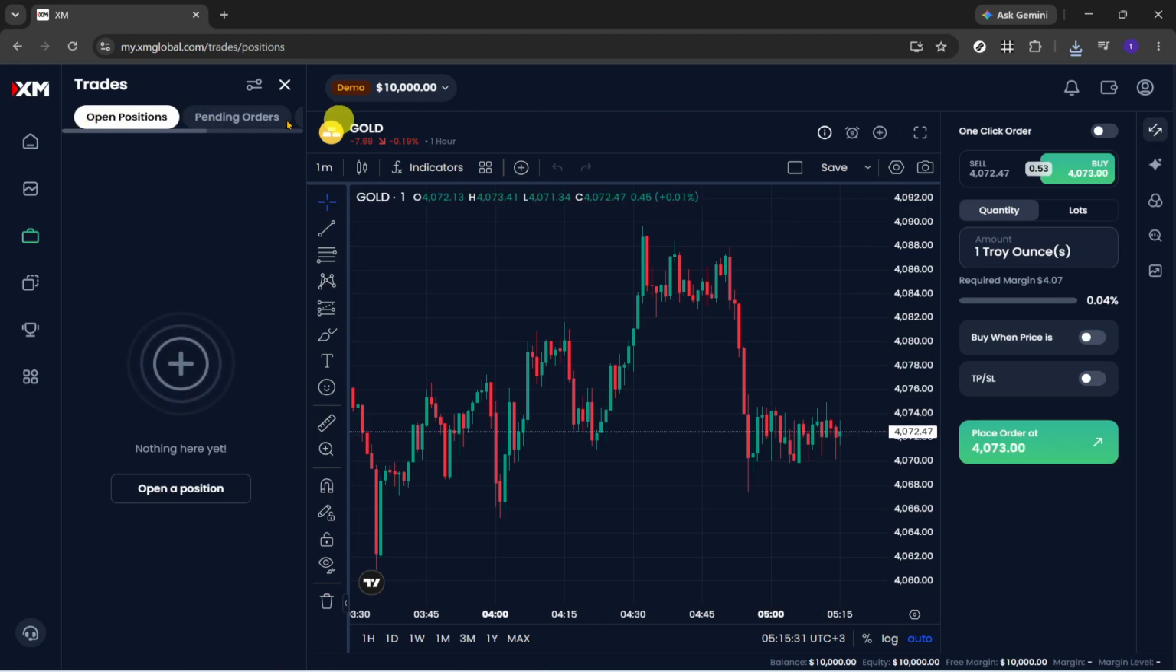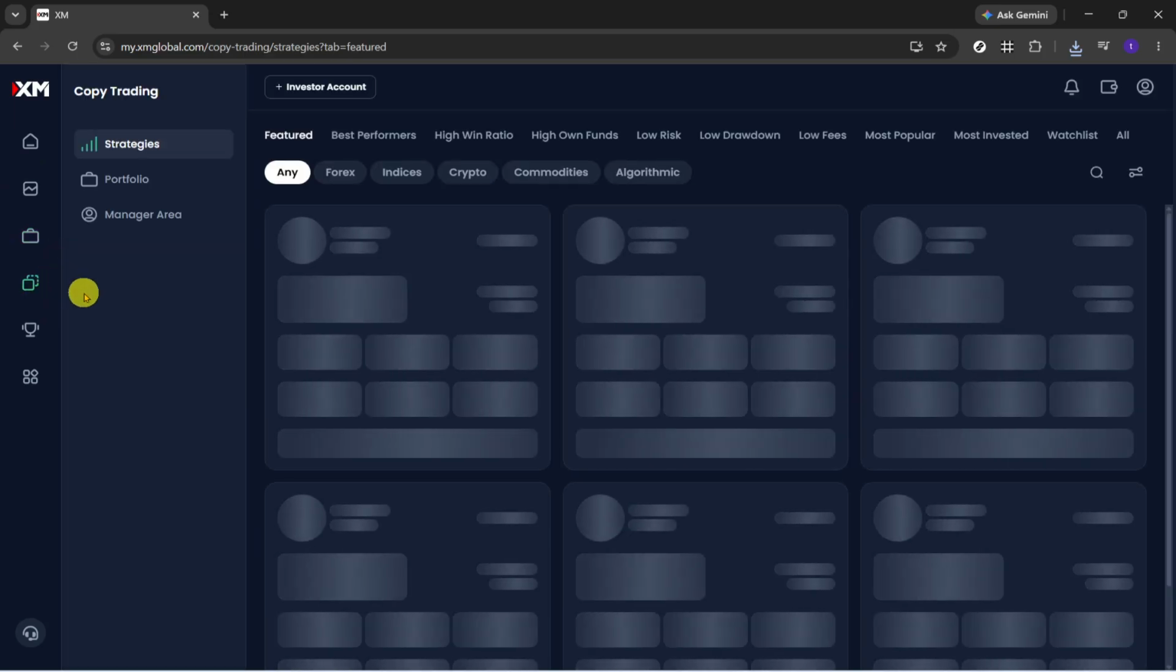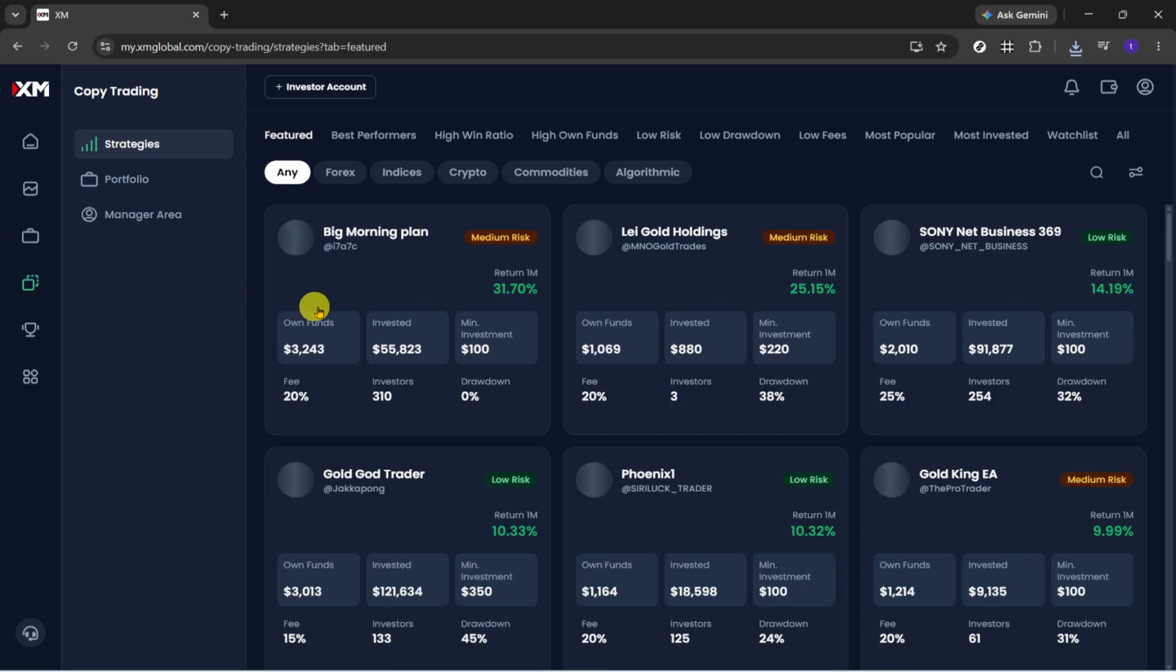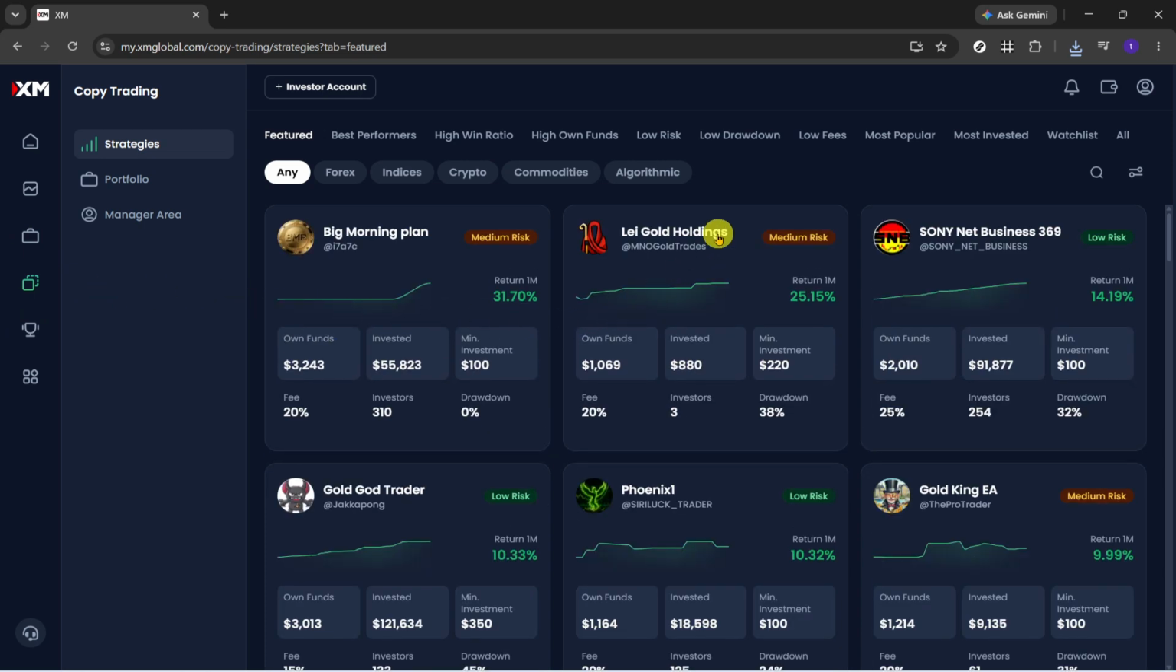After that, click on Copy Trading. This will take you to the Copy Trading area, where you can explore options related to following trading strategies. If you are new to this feature, it is a good idea to move slowly through the interface and read the labels on the page so you understand what each section is for before making any decisions.